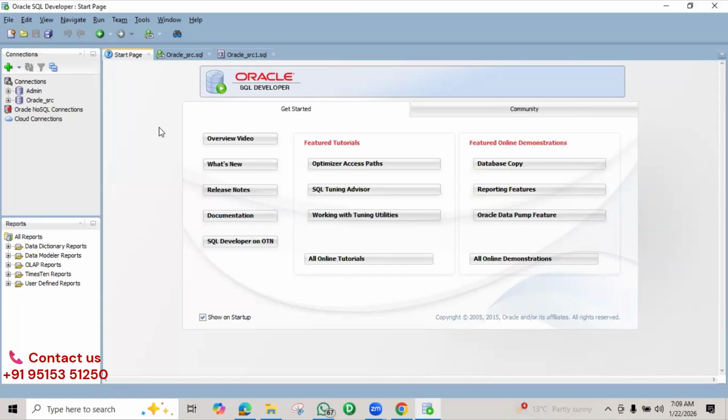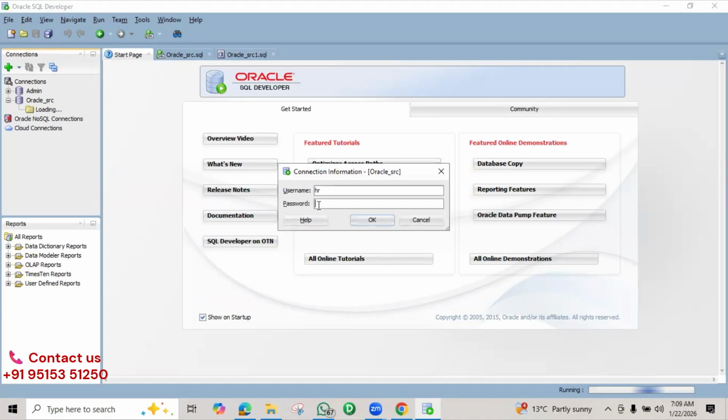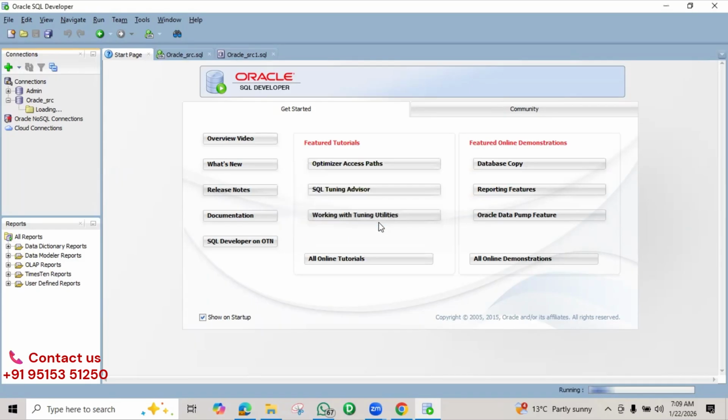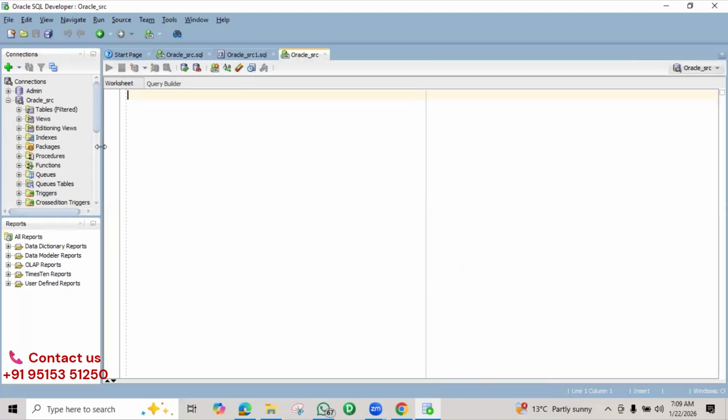Then what you have to do is make a single click on Oracle SRC. You have to log in to the software. For that, simply make a single click on Oracle SRC and give the password which you had given during the installation, and then OK. Now you can see this is how finally your software will get open. We will just mention today's date.